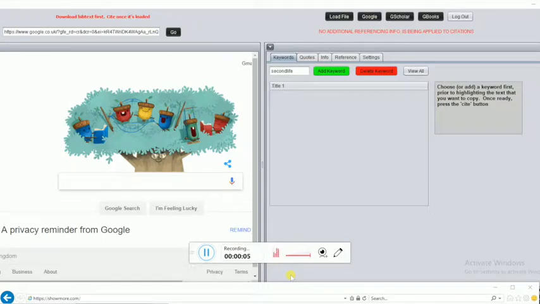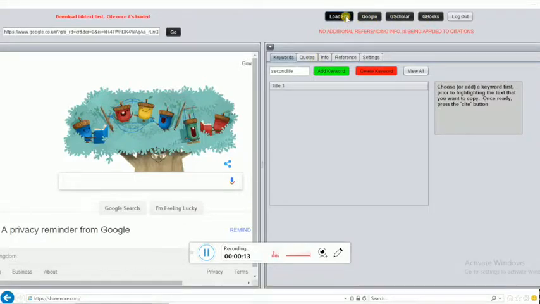So when you're ready to research, you just start with the research window. Up in the top right, you'll see that you've got a few choices. You can load a file from your computer if you want to work on a PDF that you've already downloaded. You can go to Google, as I have done here.